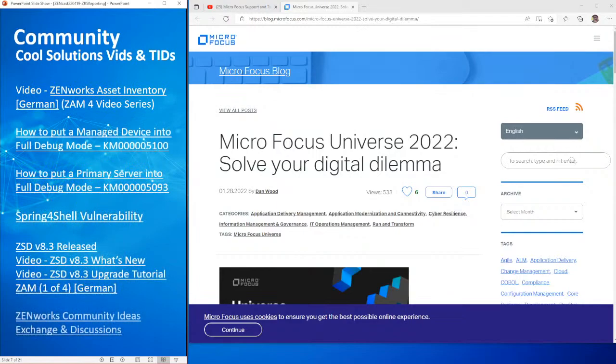Community solutions, videos and TIDs. We're going to cover this a little bit. I'm adding this into my slide deck because I think it's really important that we know what the latest is. For instance, we started putting asset management videos in German out there that Oliver Vormwald has put out. We appreciate all the hard work put into this.